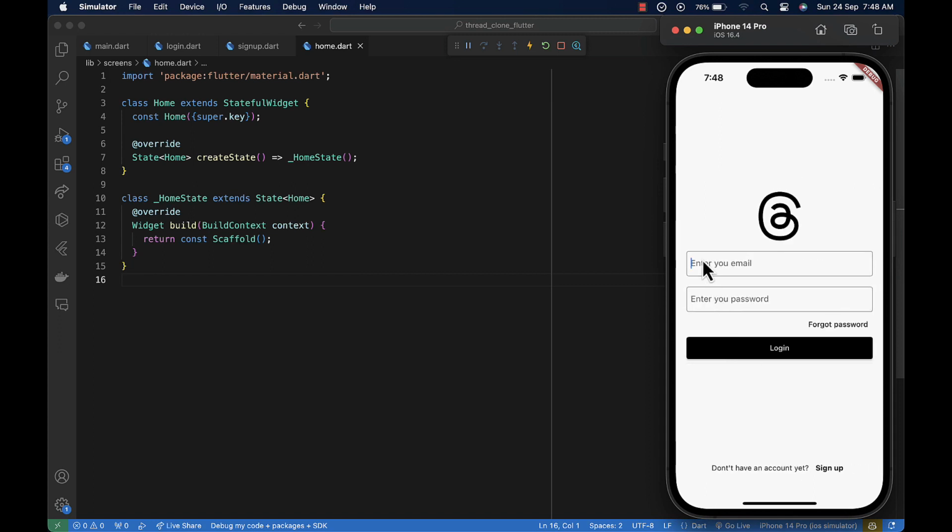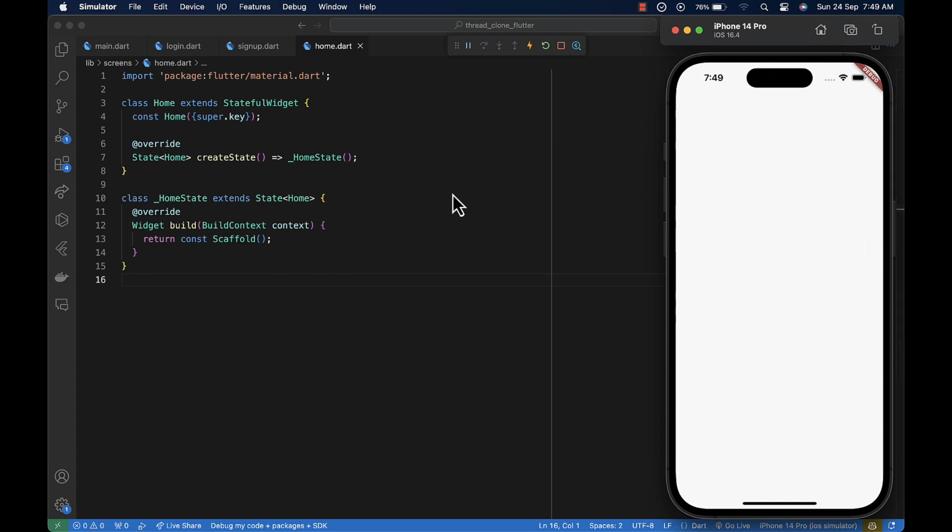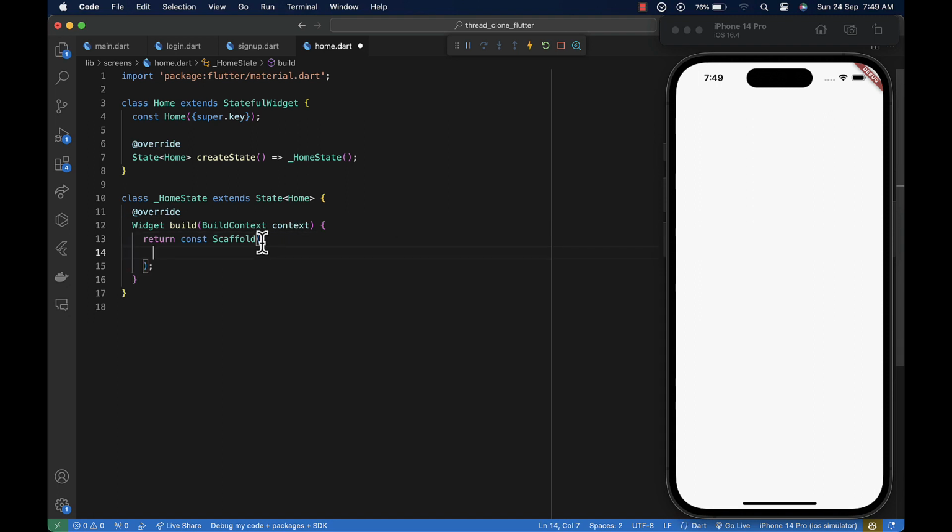So the login, for now we're not handling validation, we'll be doing it later, right? So I'll just go with it. And also provide a sample password. So login, you can see we've been navigated to the home screen, right? So for now, it's returning a scaffold. So let's start.